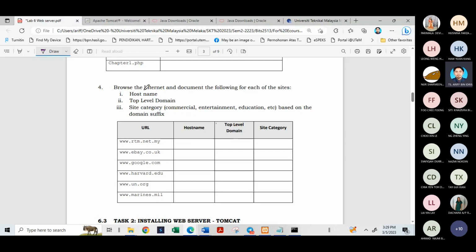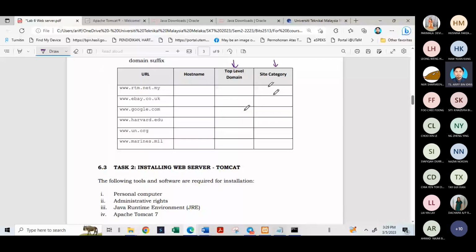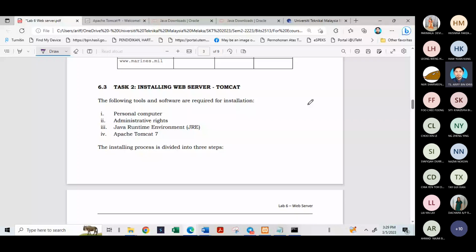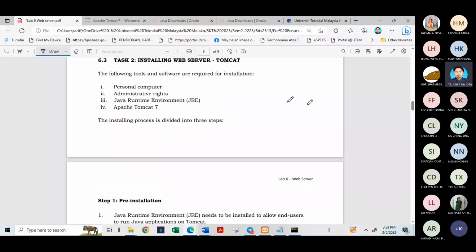That's why I'm saying that for today's lab, it is actually more towards practice, rather than a detailed lecture. So the following question: browse the internet and document the following for each of the sites. You have to find out the host name, and then tell me which one is a top level domain, and then you may find out what is the site category. It's supposed to be a very easy part. If I'm considering you are in year 3, as senior students, you should not have any problem. So we almost reached the end of our brief lab today.